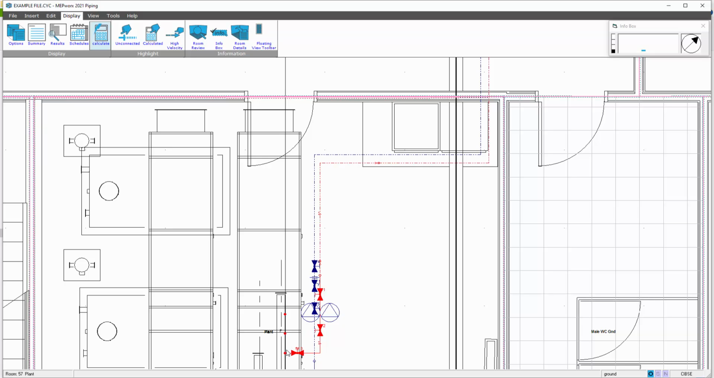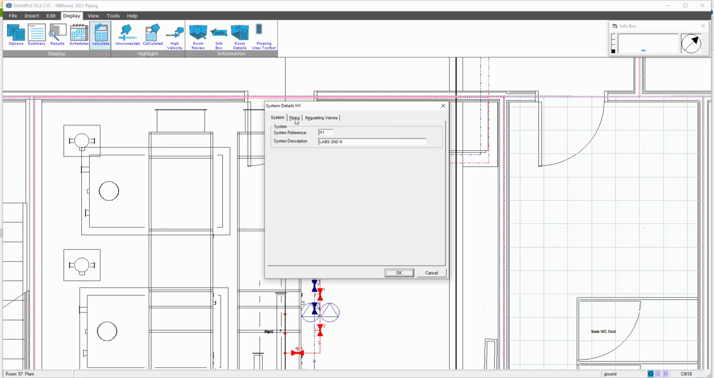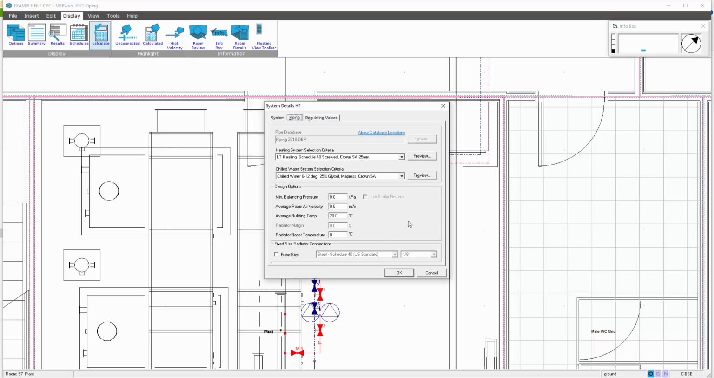So it's very easy to change the pipe parameters by double clicking on the entry point and visiting the selection criteria. So this means you can also go back out to the pipe database, create a brand new piping selection criteria, come back into here and then select it and start using it.